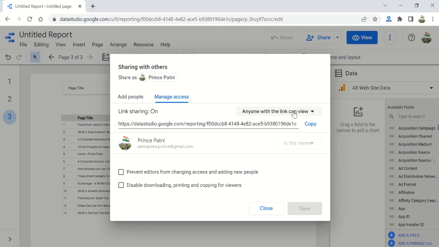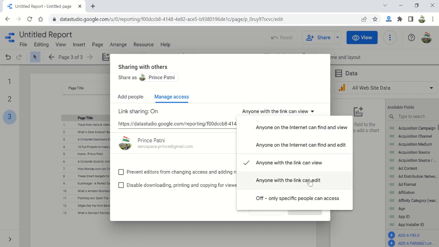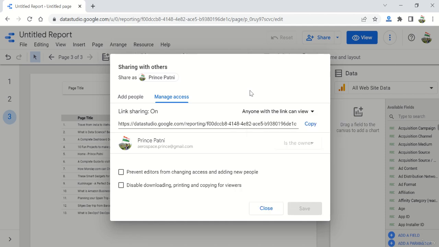If you want anyone with the link to be able to edit the report, you can choose the drop down of edit. As well, you can choose the settings of anyone on the internet can find and edit or find and view. You can also choose to switch off the sharing and make sure that only specific people can access, which you will mention over here under add people option. There are a few other options as well that you can choose to include.